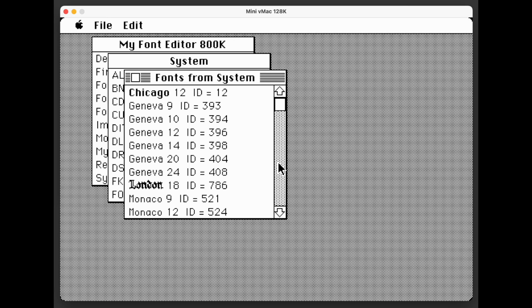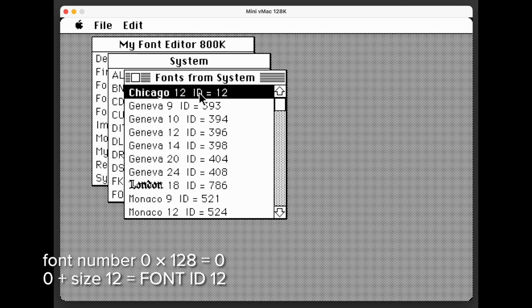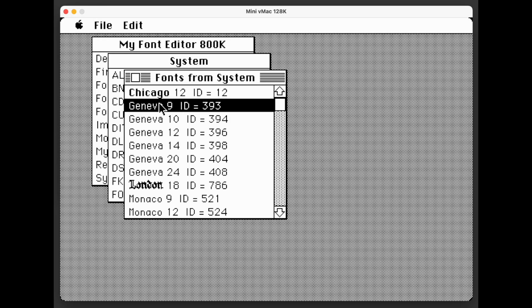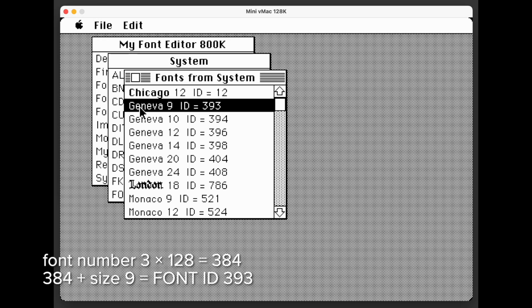This is because the font ID, which we're looking at here, is a combination of the font number and the font size. This is calculated by multiplying the font number by 128 and then adding the size. So for instance, Chicago is font number 0. So 0 times 128 plus 12 is 12, right? So Chicago 12 is just 12. That's the font ID. Geneva's font number is 3. Multiply that by 128 and add 9 and you get 393. So that's how it works.